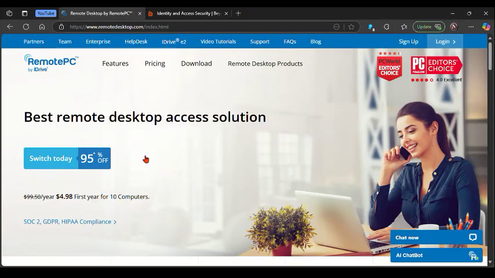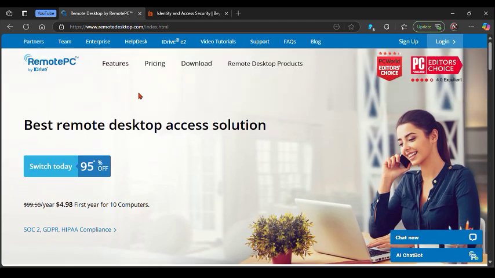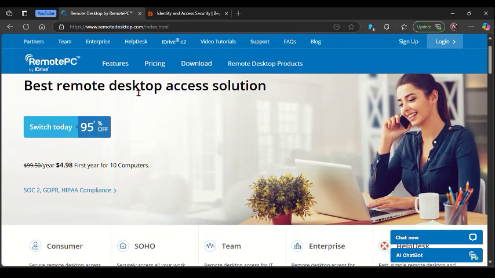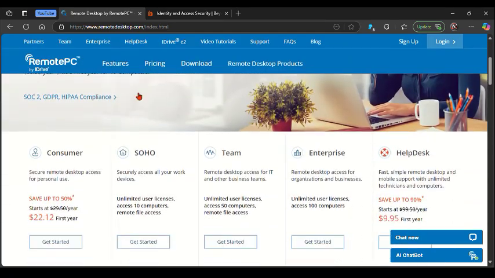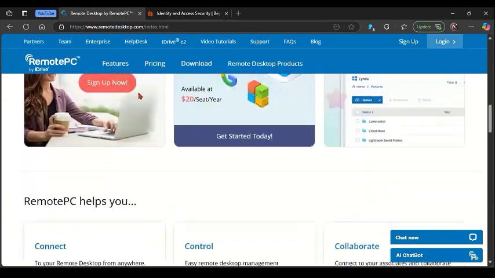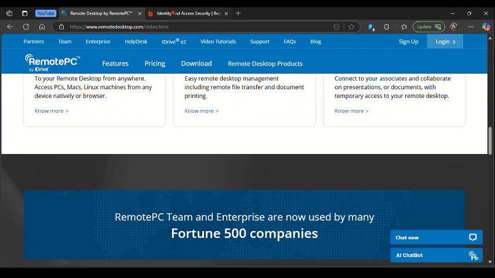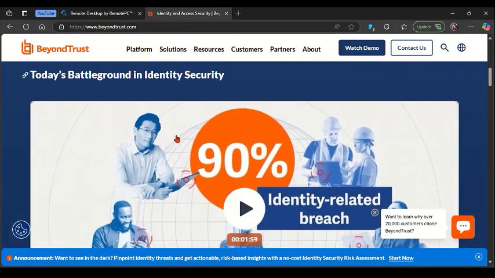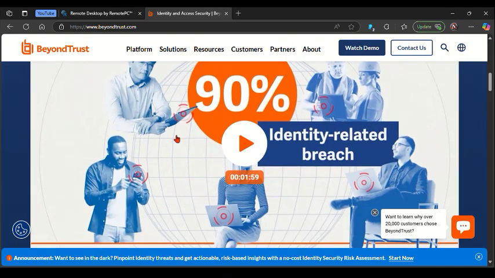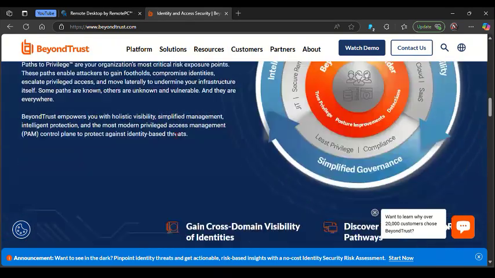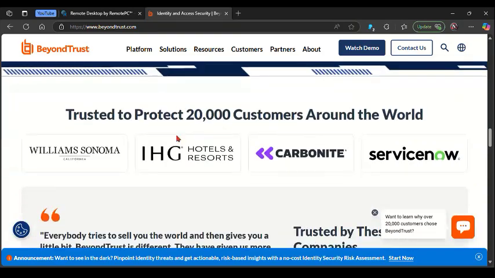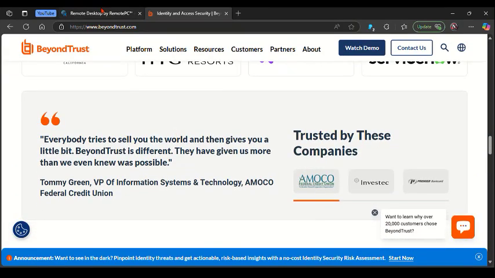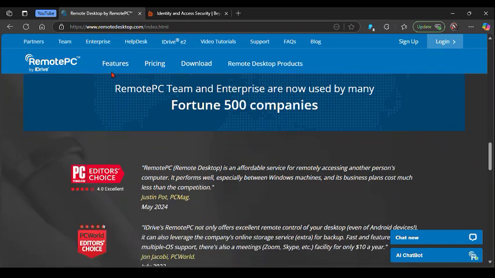So talking about BeyondTrust, on the other hand, it is a premium remote support platform made for large businesses and IT departments. It offers advanced security like session recording, privileged access control, and a robust audit log. It's built for secure integration with ITSM tools and compliance workflows. BeyondTrust is more complex and expensive than RemotePC, but offers unmatched control for enterprise IT environments.